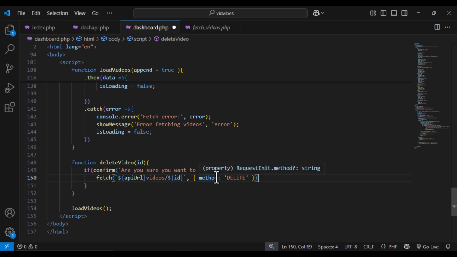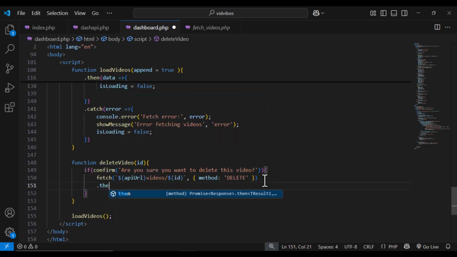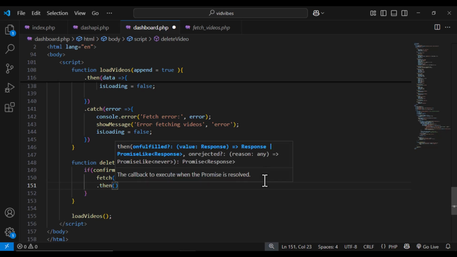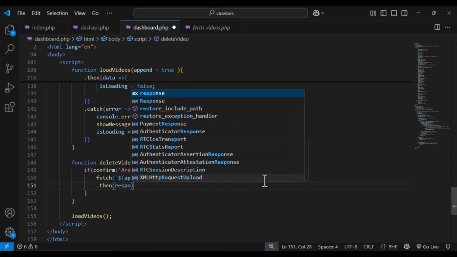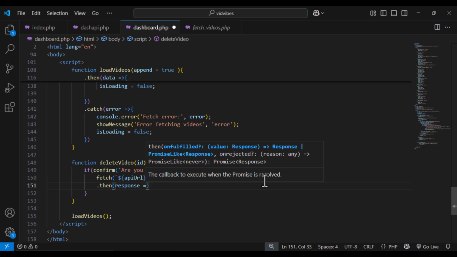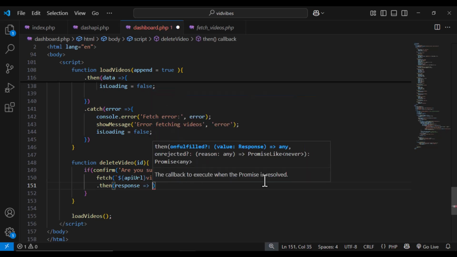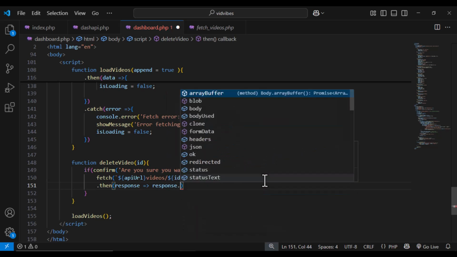So our API will then send us a response which contains a message of success or error. If it succeeds in deleting the video, it gives us a success message. If not, which means it did not succeed, that is an error. That message is a response, as I said earlier. So we still use the then, so response, then we run the function response dot JSON.